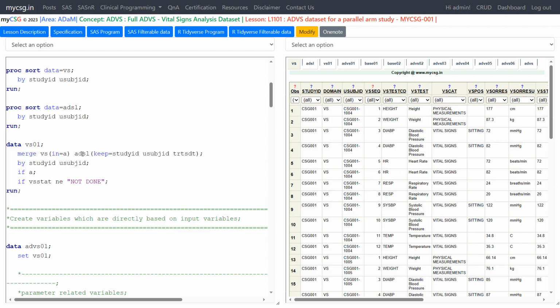In this initial merge, I am only fetching the treatment start date from ADSL into my vital signs dataset. If we take note here, we are keeping all the records coming from the vital signs dataset. There can be cases wherein there are a few subjects in the ADSL dataset, but there is no record in the vital signs dataset for that subject. We do not need a record for such subjects in ADVS, so we will have to keep only the records coming from vital signs.